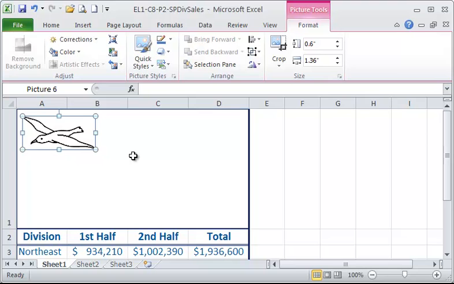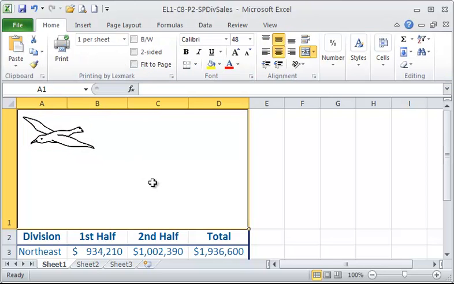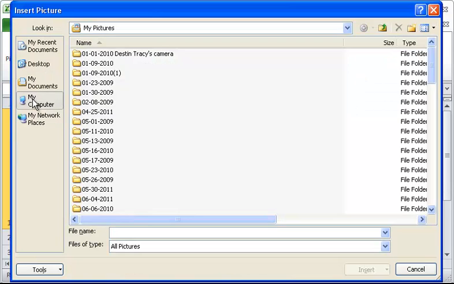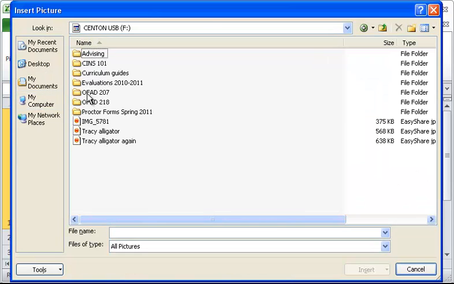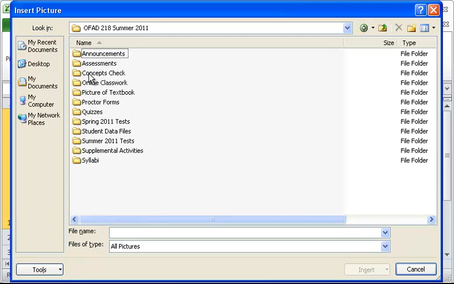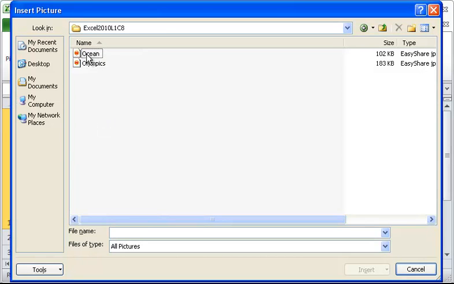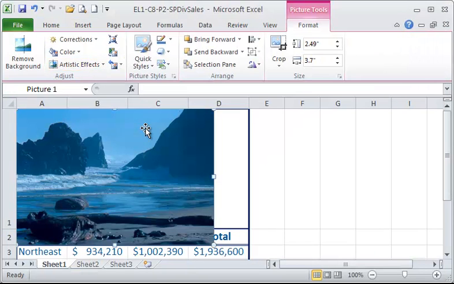And then in the background, we're going to place a picture of the ocean. So in order to do that, I'm going to click outside of the bird image. We don't want it selected, but we want to be in cell A1. And then the picture of the ocean is in our Chapter 8 folder. So to get to that, I'm going to go back to the Insert tab, go to Picture in the Illustrations group. I'm going to go to my flash drive that has the student data files in it. They're in level 1 of Chapter 8. We should see ocean in there. I'm just going to double click on that.